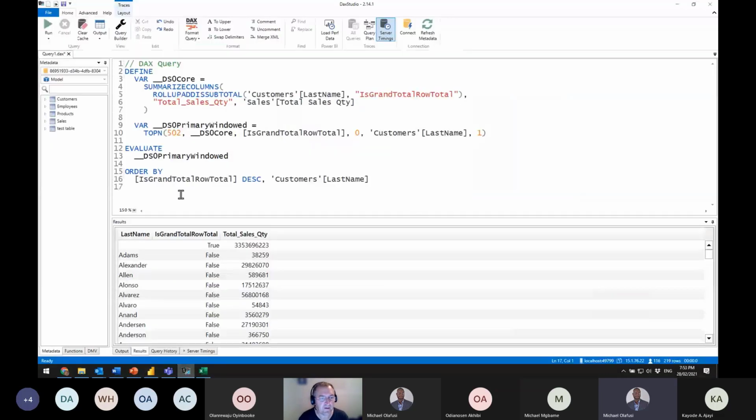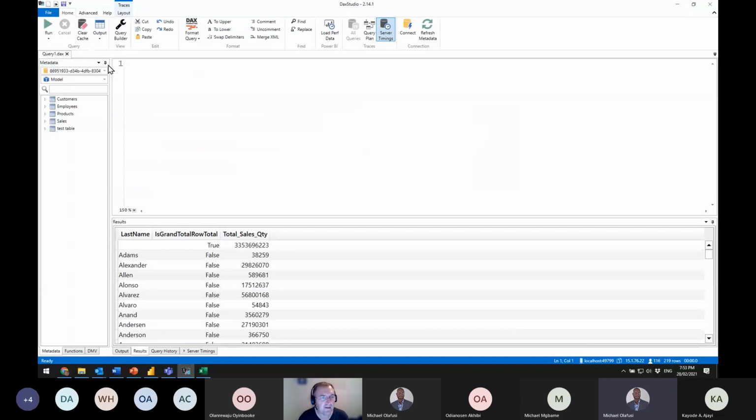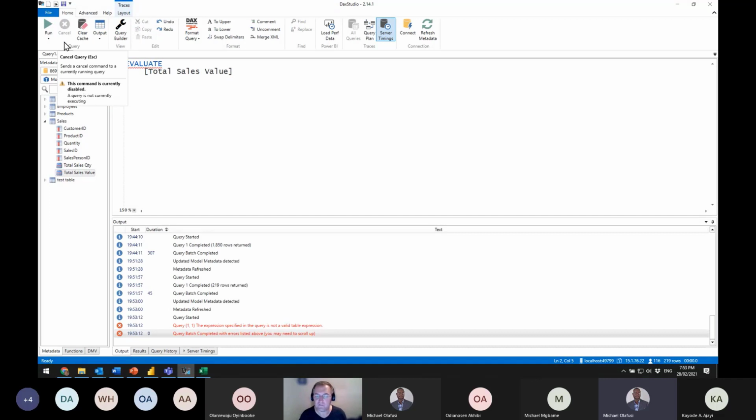So I'm going to come over here. Let's get rid of this. And I have to use EVALUATE, as you know. Now, if I try and bring my measure, total sales value, in here and run it, it throws an error. Why? Because if you're writing a DAX query, you must return a table, and a measure always returns a value, not a table.